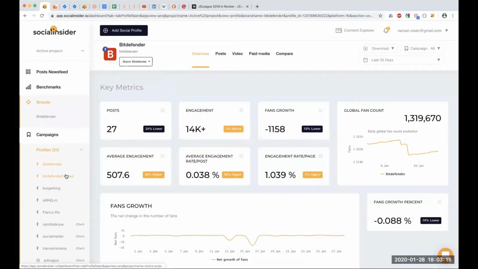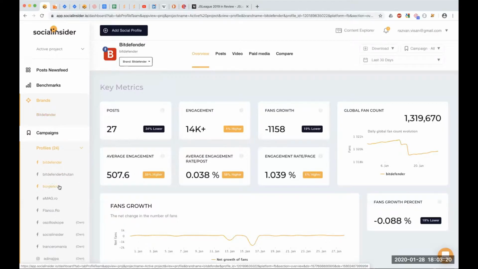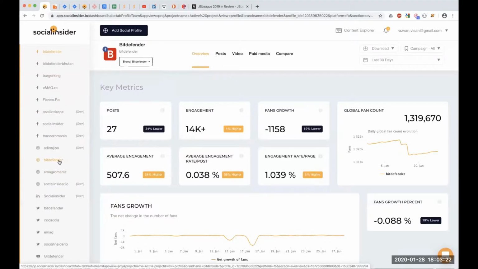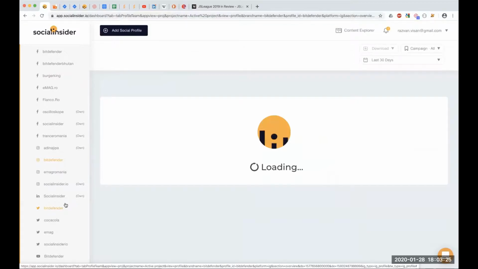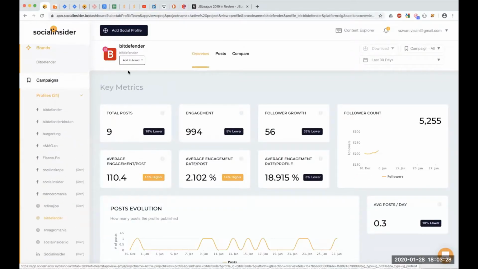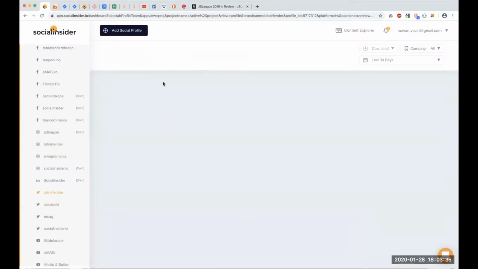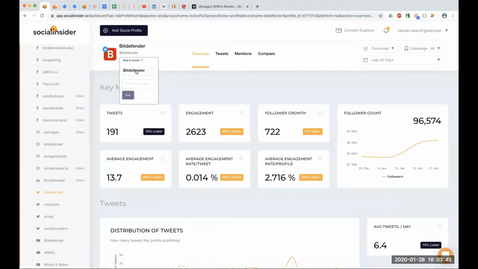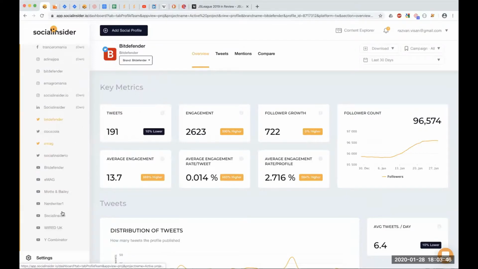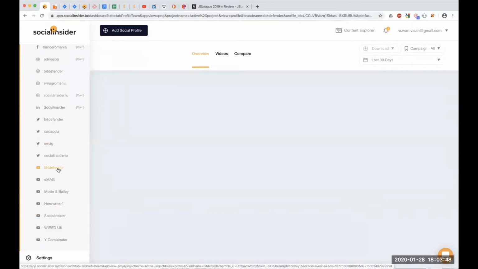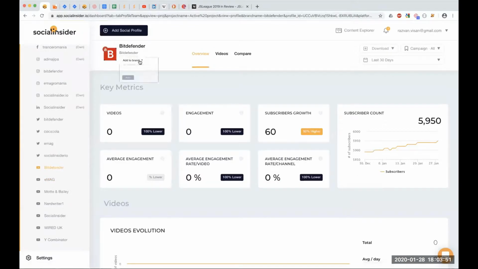But at the moment that's not really interesting because it has only the Facebook page in it. Let's add, if we find it, okay, I found it, the Instagram profile of Bitdefender. Again, add it to Bitdefender, which already exists. And now Twitter. Let's add it here. Add it to the brand. And the final one is YouTube. Added.